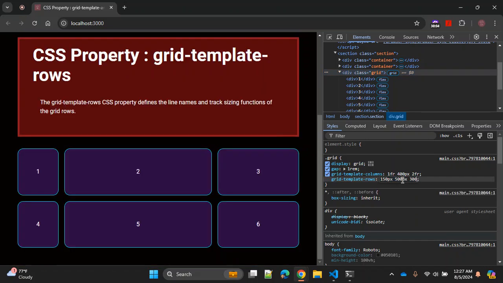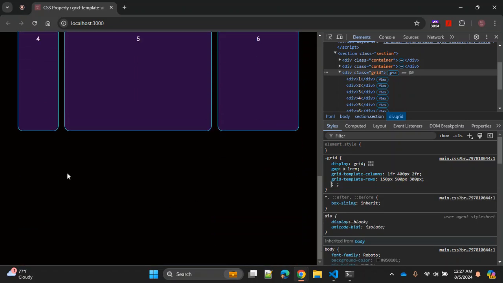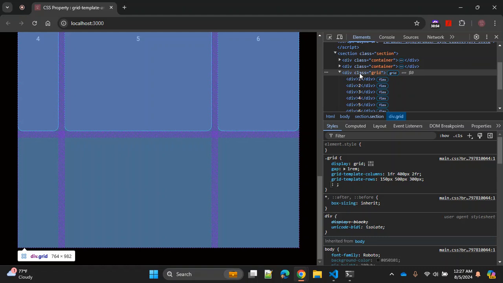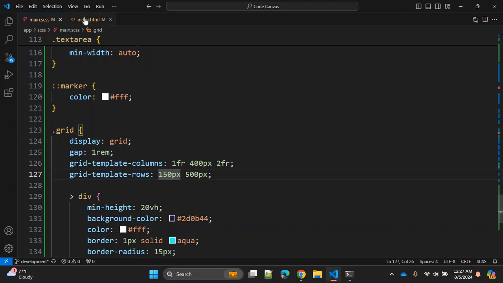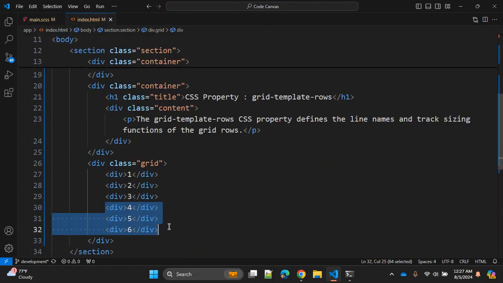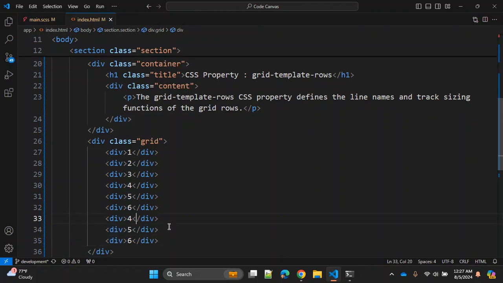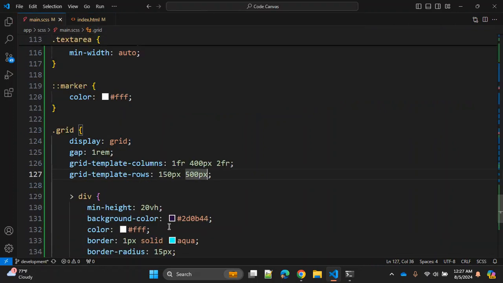Let's go and give 300 pixel as third row, but third row doesn't exist. But if you go and try to inspect, you will see the space for third row is already there. You just need to create third row in the HTML, right? You can simply copy paste 6 7 8 9, and here let's try to add 300, and the last row will be having 200 pixel.